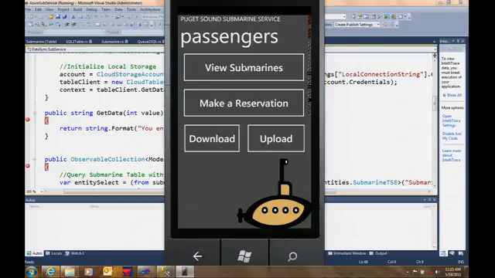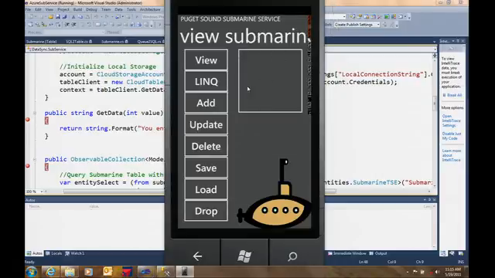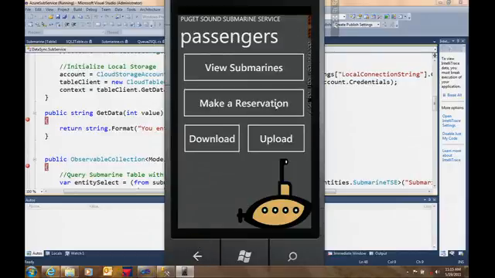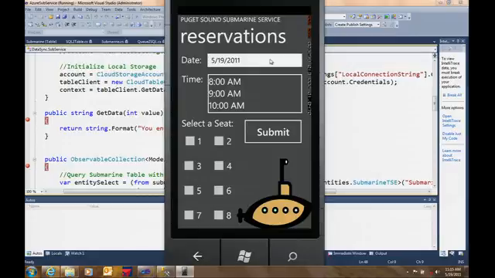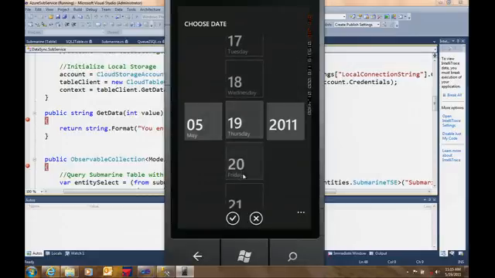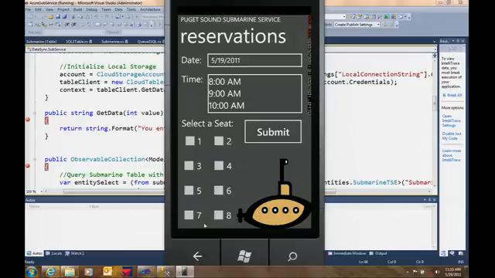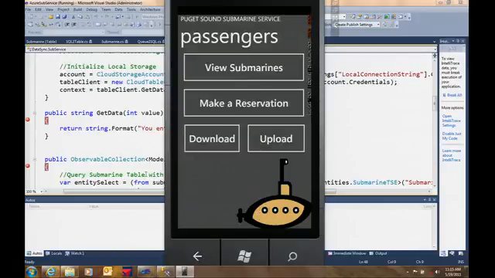So other stuff you would do, this is actually a semi-usable application. There's the passengers. So view submarines, this is where we're going to spend a lot of time. We haven't downloaded any submarines yet, but I'm going to show you how to do all these cool CRUD operations against this NoSQL in-memory database. And also, if you wanted to make reservations, just like you saw in the Slate app, except we have the cool looking calendar control that the Slate doesn't have. Anyway.